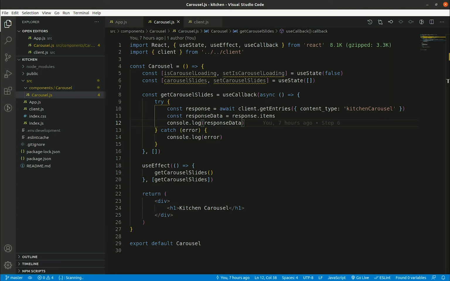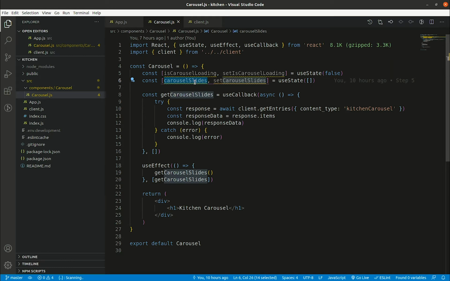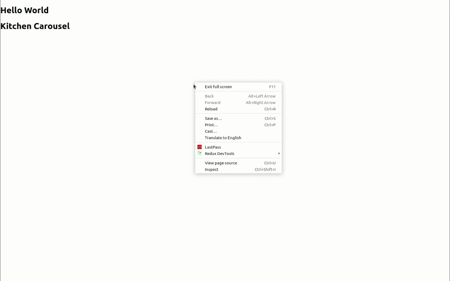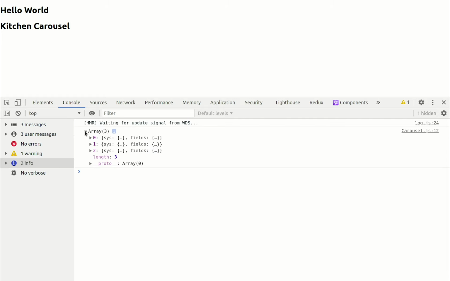Now we are getting the data from Contentful, and at this point, if I want, I could have saved the response data directly into the component state. But before I do that, I would like to clean up the data a little, and let me show you why. If I go back to my browser, and if I inspect, go to the console, you will notice that I am getting the data, and it is in the form of an array, and it contains 3 different entries.